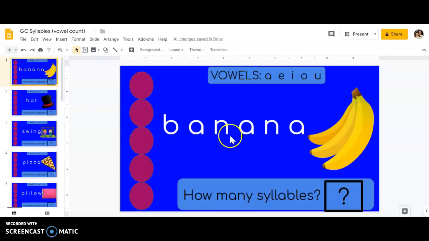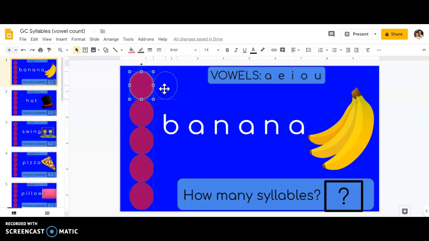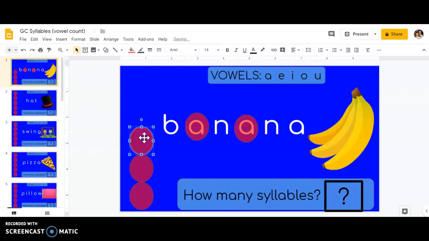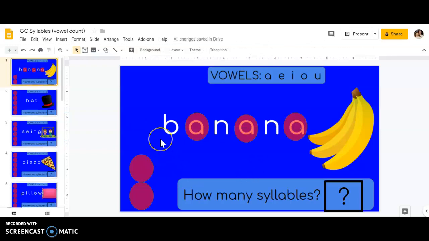This word is banana. What I'm going to do is take the red circles over here on the side and click and drag them to cover the vowels. So the first thing I'm going to do is look and see if there are any A's. Well, I see lots of A's in this word, so I'm going to cover all that I see. Okay. Now, I'm going to count how many syllables there are.